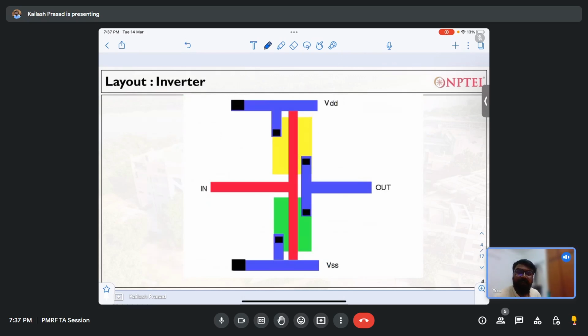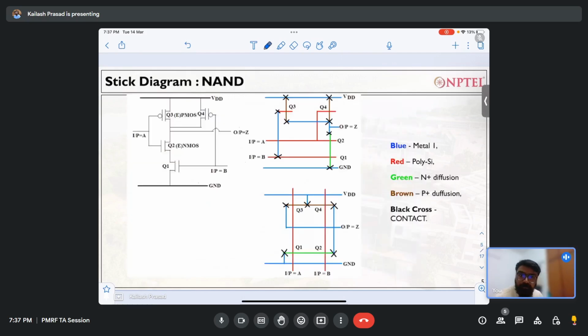So this is how it will look in a much better manner. If you want to draw a NAND gate layout, again you will follow a similar approach. I like this second approach. What do you do? You have P plus diffusion, N plus diffusion, ground, and VDD.